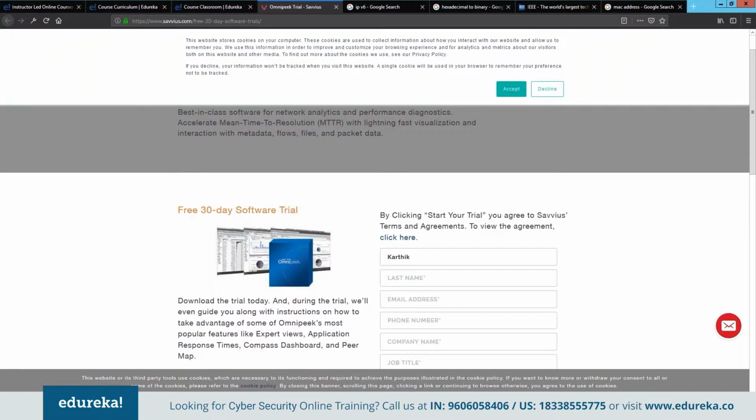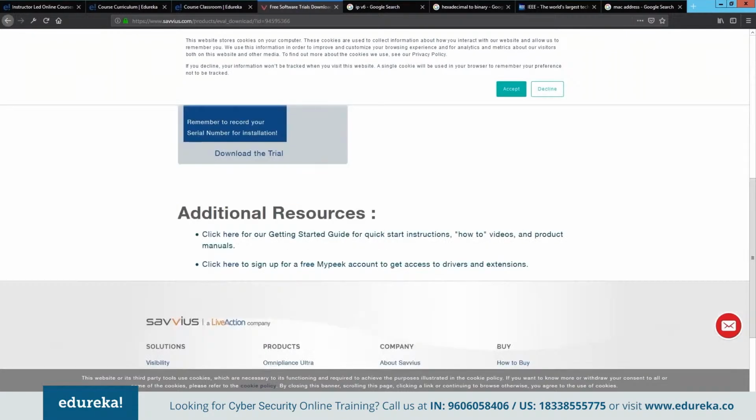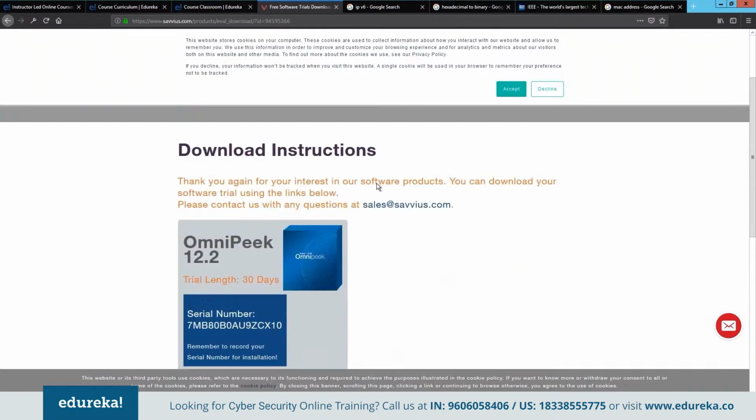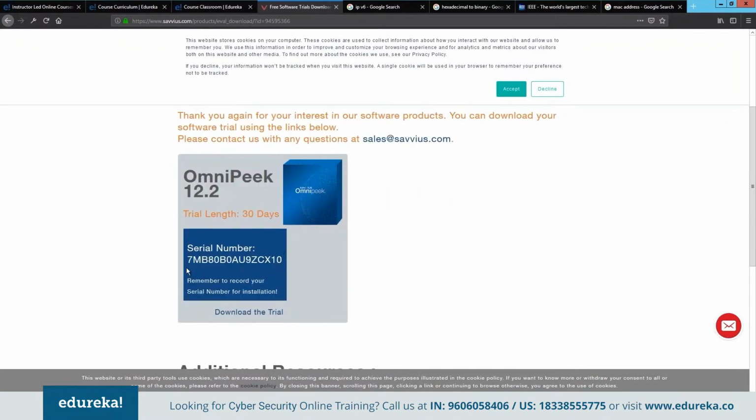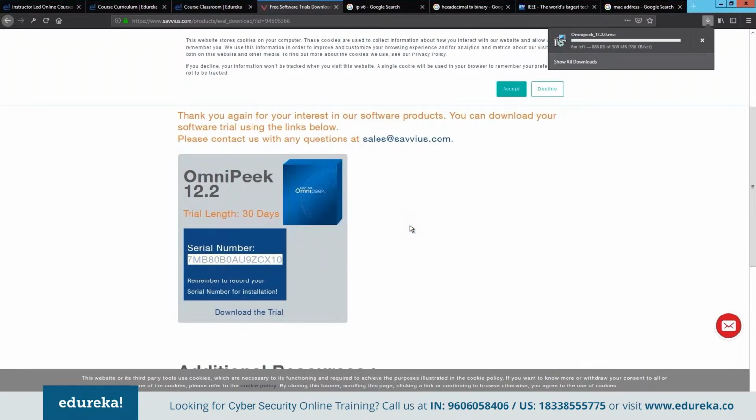I'm copying the link from my email and entering it here. When we fill in the form, we'll receive an email with the download link. So it will take you to the download instructions page. It's valid for 30 days, and this is the serial number. You can click on download trial and save the file. File size is around 300 MB.